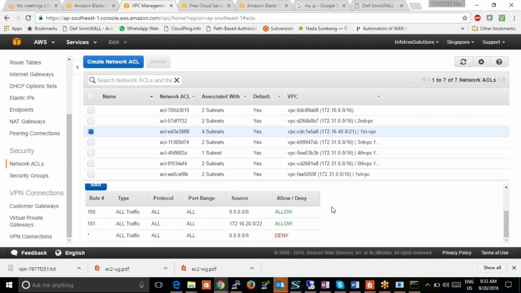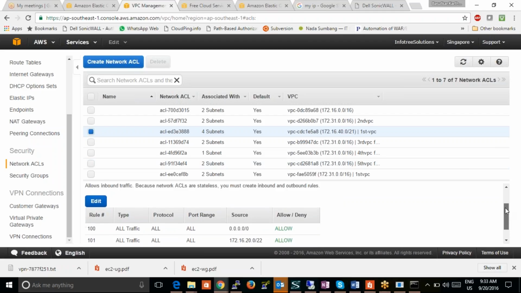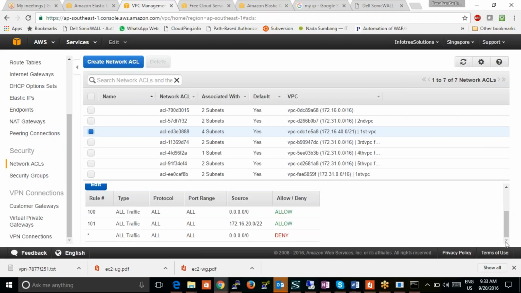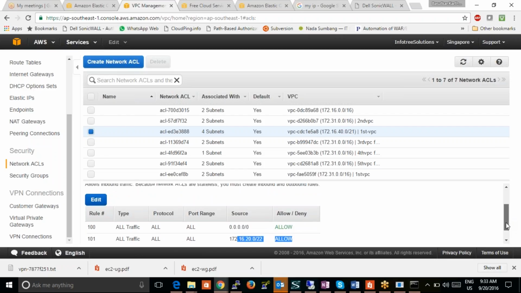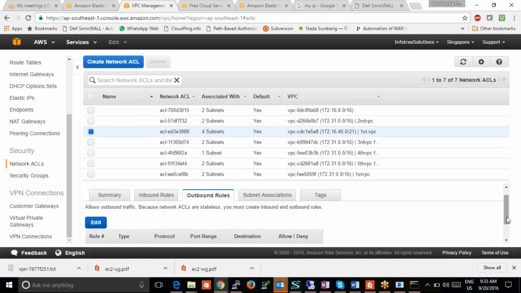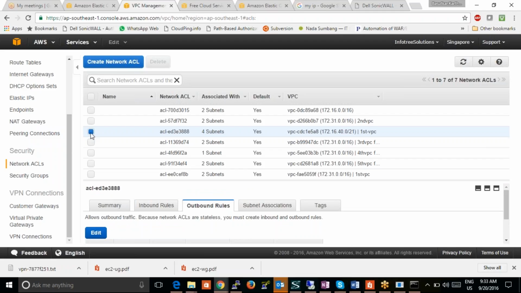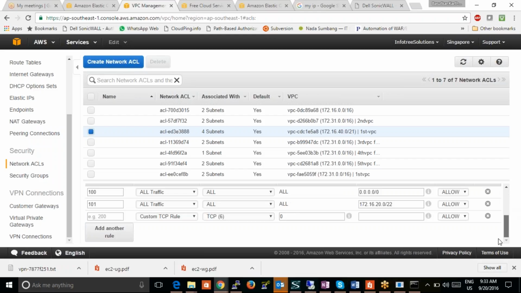Here, for this VPC, I allowed all the traffic inbound from the internet to my LAN, and I allowed all the traffic outbound from my LAN. That means by default we allow everything. If you find some suspected activity from one of the IP addresses, you can block it. How do you block it? Edit, write a new rule. Put any rule number. Let us say we'll call this rule number 102.